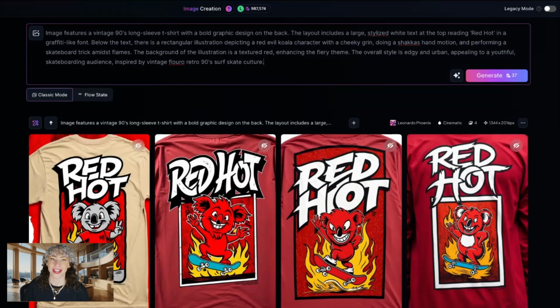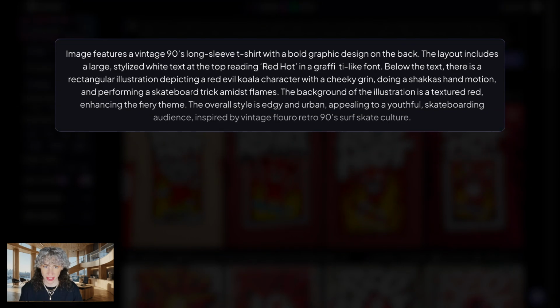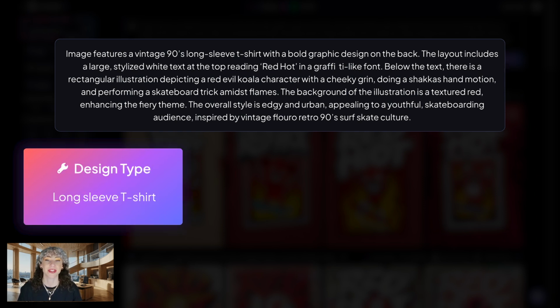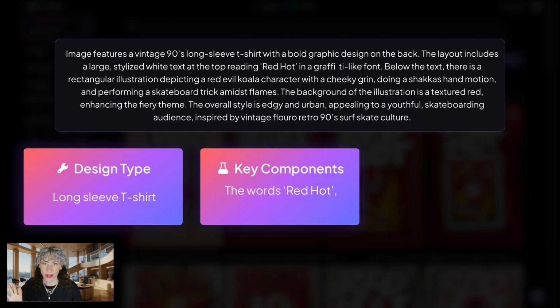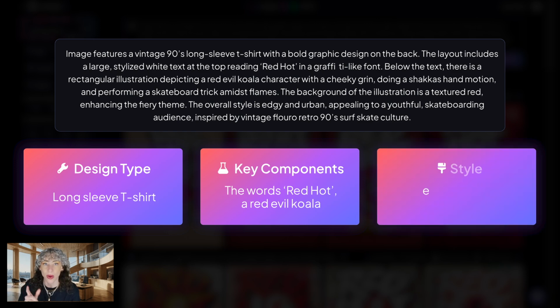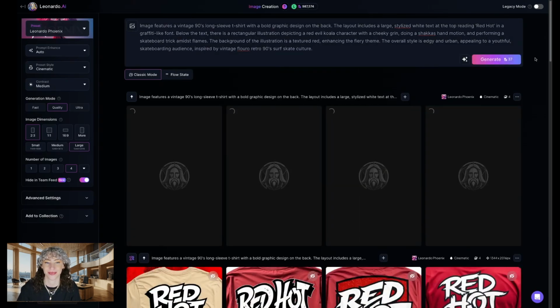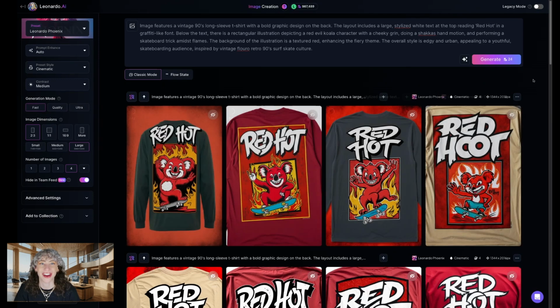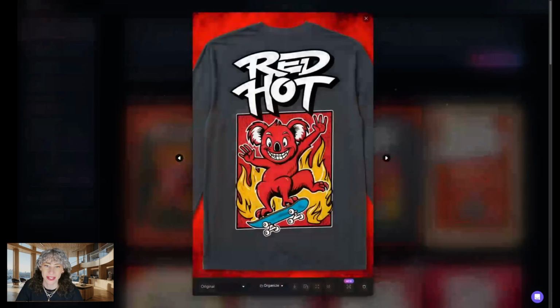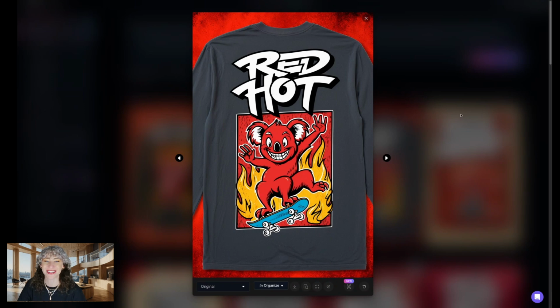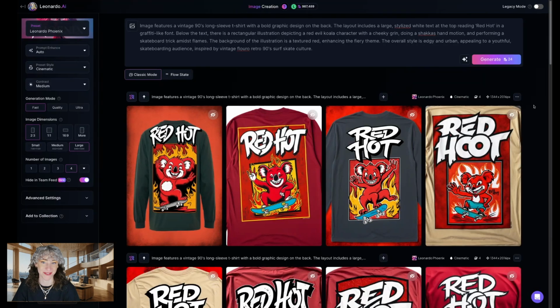For today, I'm going to be designing a long-sleeve 90s-inspired t-shirt. I want it to lean into skate culture, and I want it to have graphic imagery as well as text. So within my prompt, I've specified the type of design, so a long-sleeve t-shirt, some of the key design elements, so the word red hot, and an illustration of a koala, as well as the style, being a skater vibe. With all of that set, let's hit generate and see what we get. Okay, awesome. This is a really nice starting point. I particularly like this happy accident. So now let's work towards creating a more refined design.